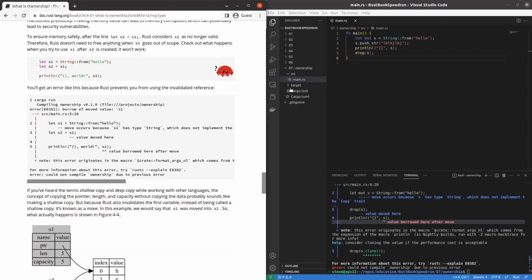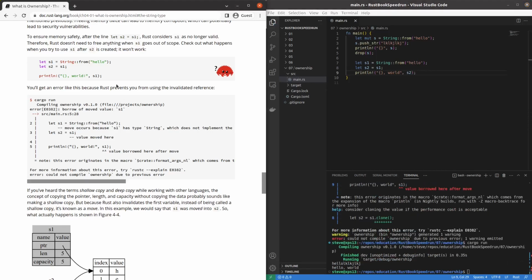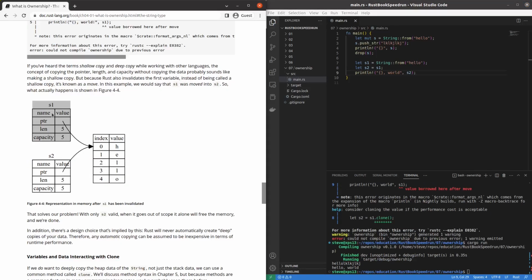Wow. Whoa, really? So S1's invalid now. Whoa. So it just changes the borrow? Is that what's happening? Crazy. Not what I expected at all. It's a move. S1 is moved into S2.